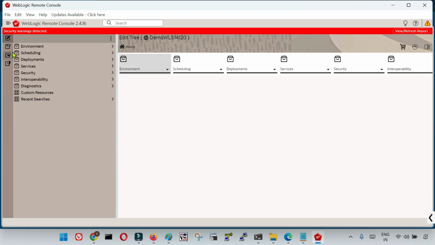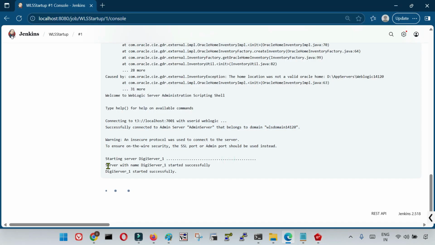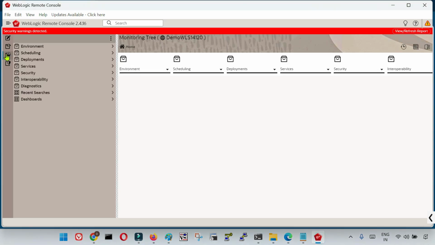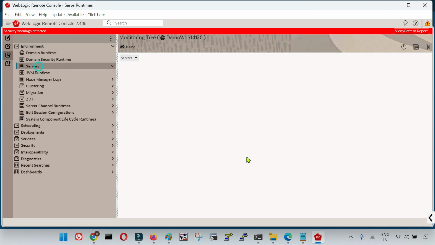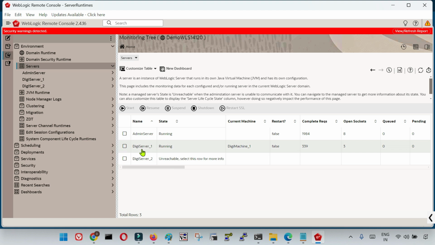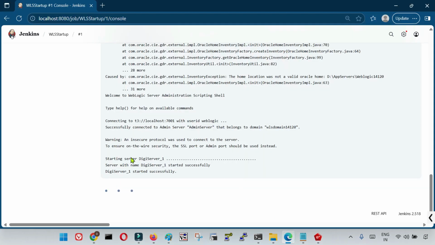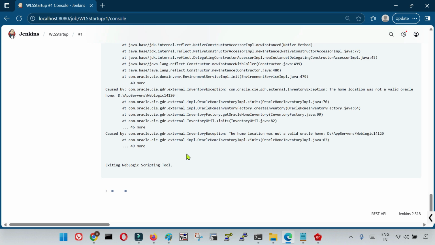Okay, so let me refresh the screen here, and let me see the status of the pipeline. You can see the server 1, DG server 1 has been started. Okay, now it is starting the second managed server. So let me go to my monitoring tree, environment, servers. You can see DG server 1, managed server 1 is running, and second is in startup phase. So once the second server is also started, then you will see the message here, and then we can go to the console and we can validate.